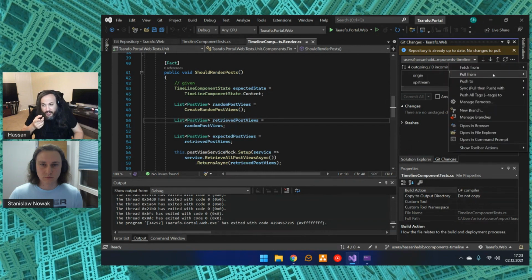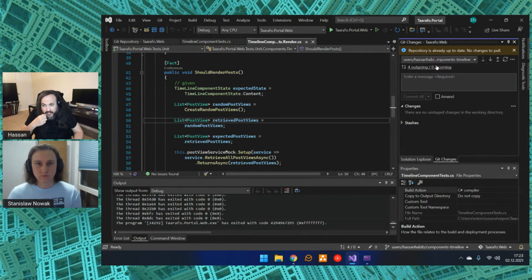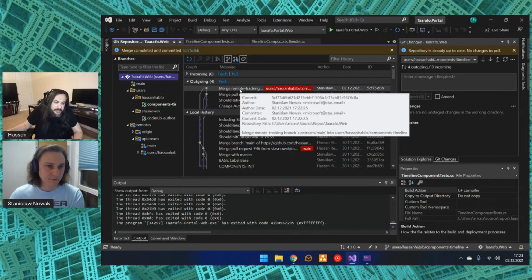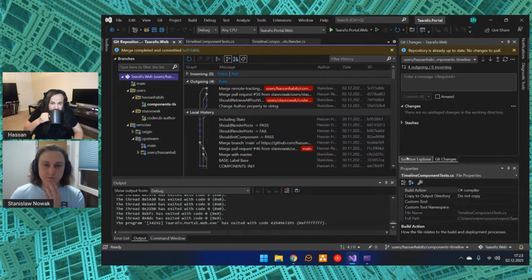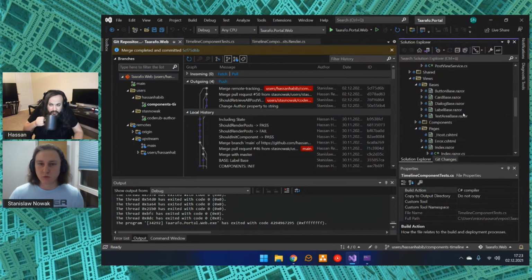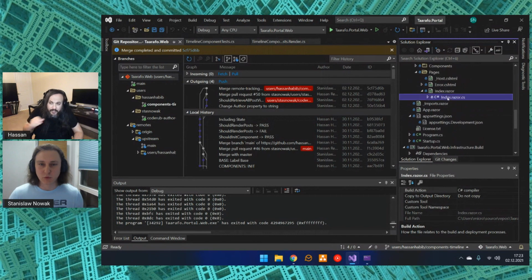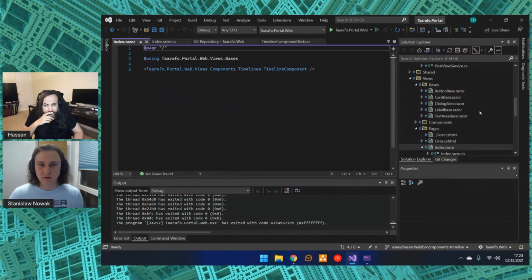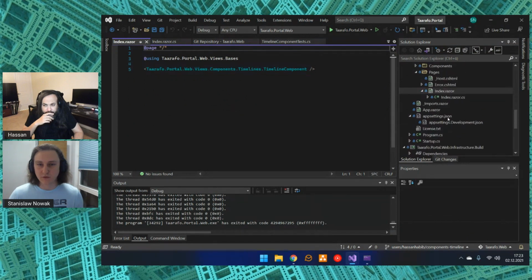Well, you have these outgoing, right? So yeah, let's pull. I did it, right? Gotcha. Okay. And now when we want to see maybe more stuff, we could edit in the timeline component itself.